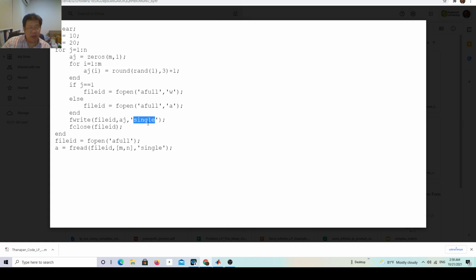A lot of the time this might not be enough, so you put the other command called double. Double means that you double the number of bytes to represent this data. If you want more accurate data to be stored, you might change this to double. And certainly when you execute all mathematical operations based on double precision, it's going to take more time. And then once you write the data into this file name, A full, you close it first.